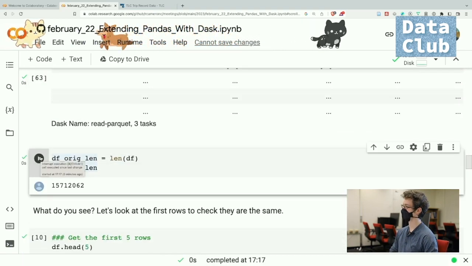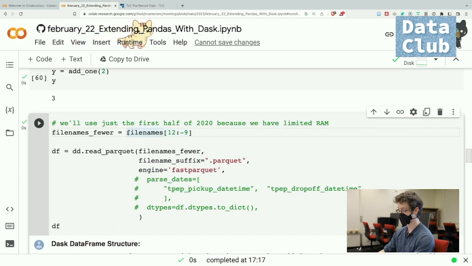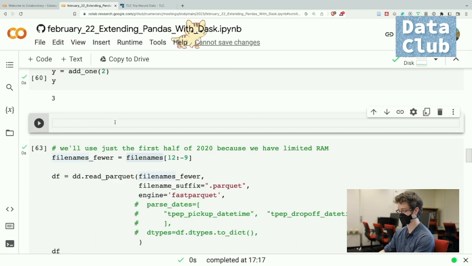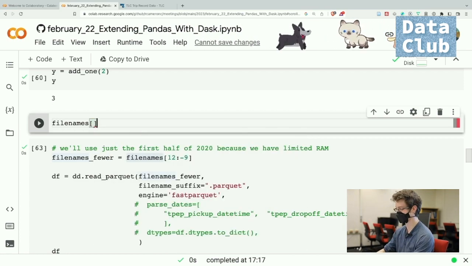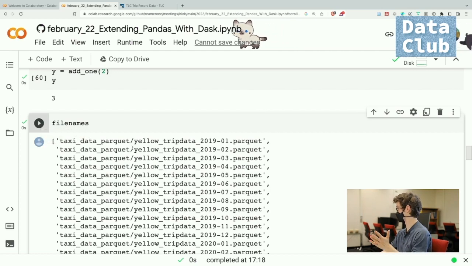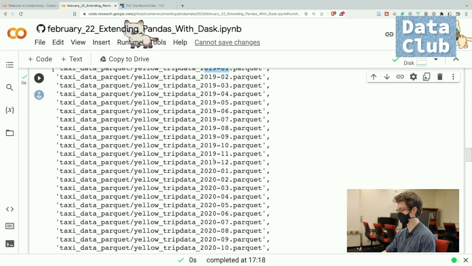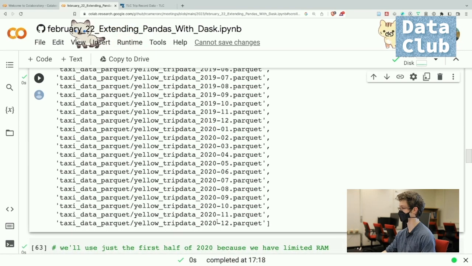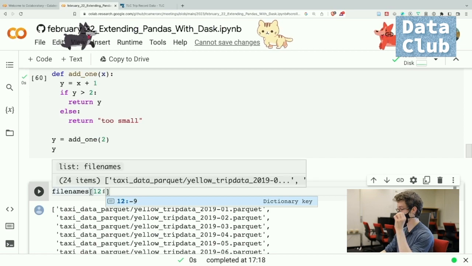Yes? What does 12 to minus 9 mean? Wonderful question. Good. So file names, I'm going to answer this, but does anyone have any guesses about what 12 to minus 9 means? I know it's indexing, but how does indexing 12 to minus 9 work? It's totally hard coding this. So remember, hard coding means using numbers instead of names, which is a little bit brittle, and typically you don't want to do this. We have 24 files. They're organized in a list from January to December of 2019, and then from January to December of 2020. So by starting from 12, the colon means go to the end.